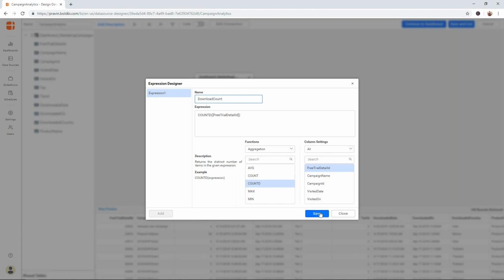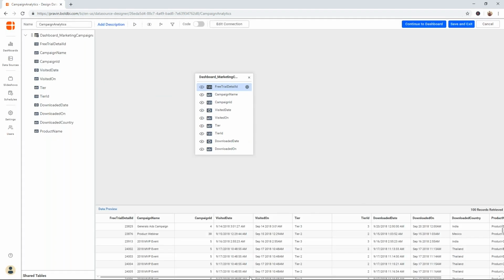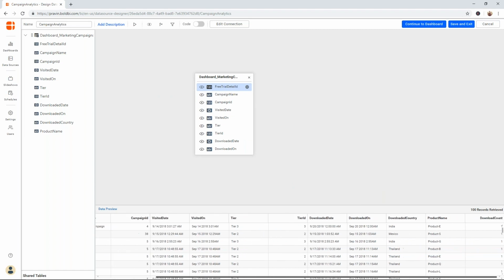and just save this. You can create expressions as you need using multiple formulas and things, and I'll just save this and close. So once you have added this expression, it will be added as a new column at the end. You can see the expression that we created now. So once you summarize all these things, you'll get the total number of downloads that occurred.